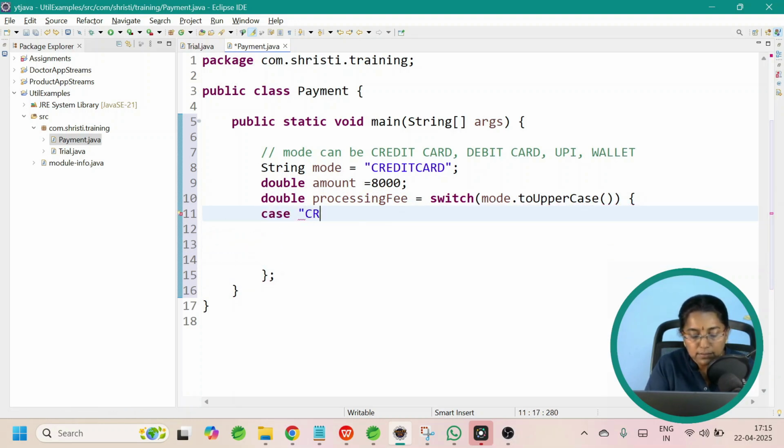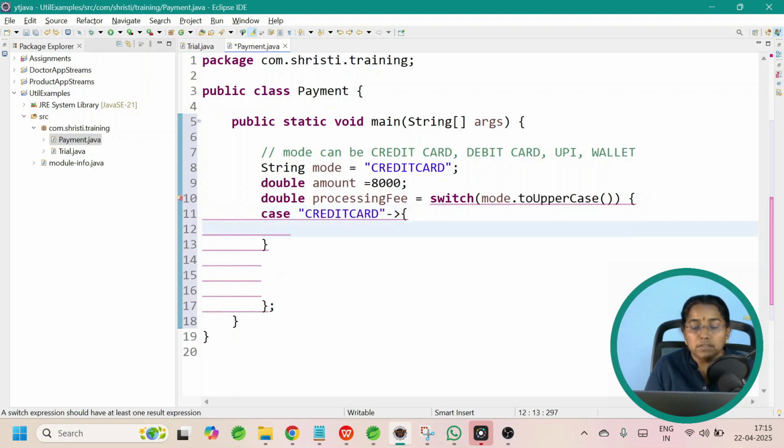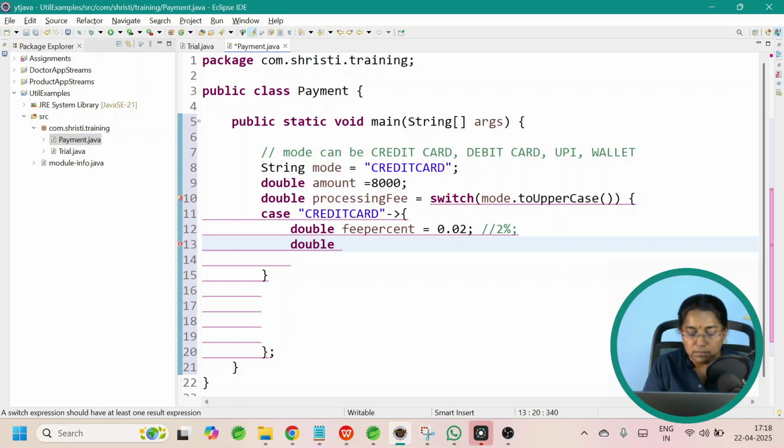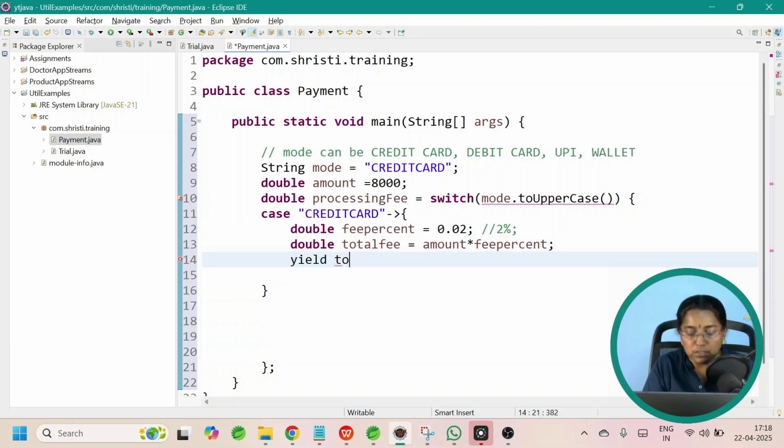Case credit card, arrow, method body, within which we are going to calculate the processing fee and return it back. Double fee percent 0.02 as in 2%. Double total fee equal to amount into fee percent. The next line, return the value. Yield total fee. Okay. Same way, let us do it for debit card, UPI and wallet.